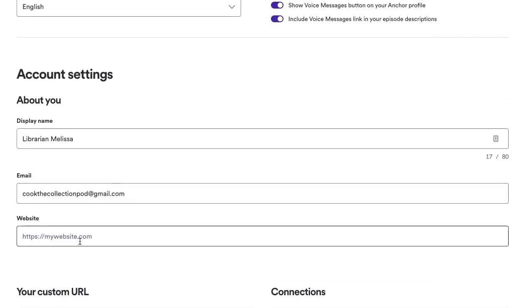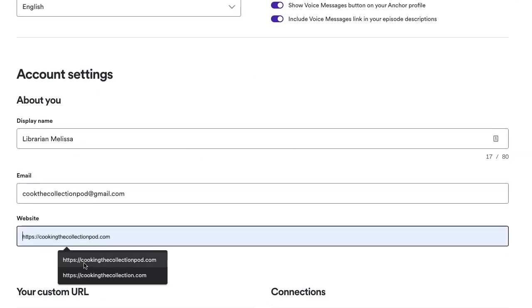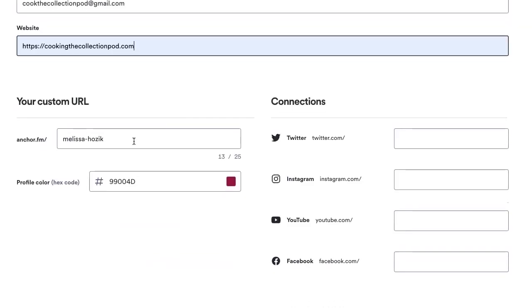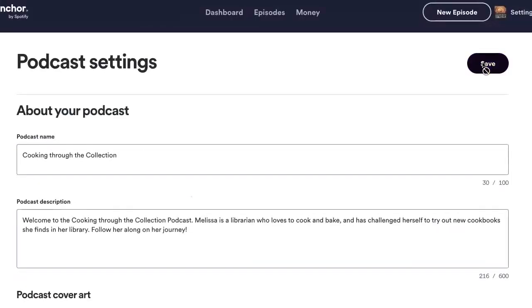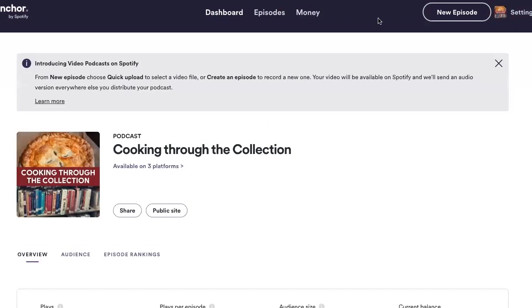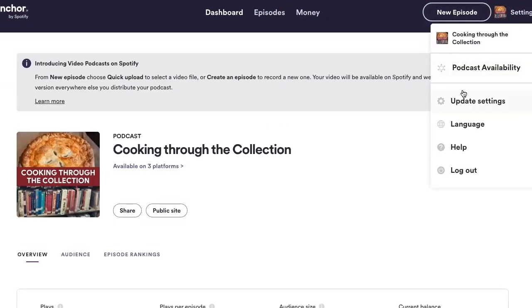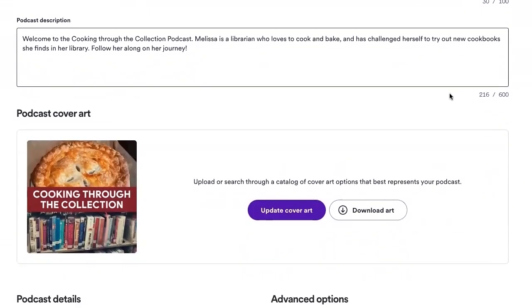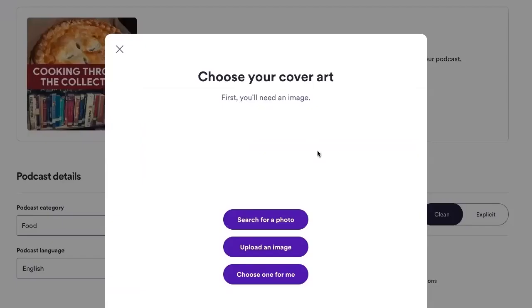And something didn't save with my account, so I have to do it again. Make sure you click Save. And then you're going to go back to your settings and update settings again, because I forgot to show you how to update your cover art.